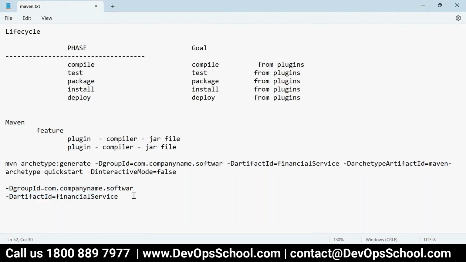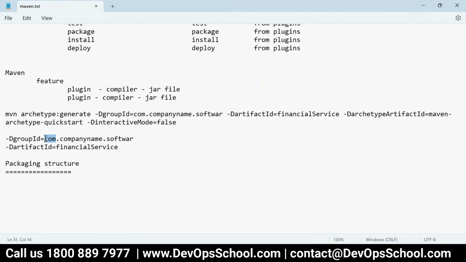So here, group ID and artifact ID is something like a packaging structure. Okay, packaging structure. So here com represents one directory. This is a subdirectory of this directory. This is a directory of this directory, like that. And this is your final directory. So this represents the packaging structure.